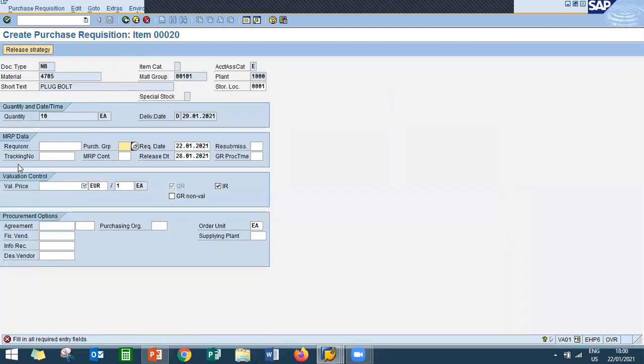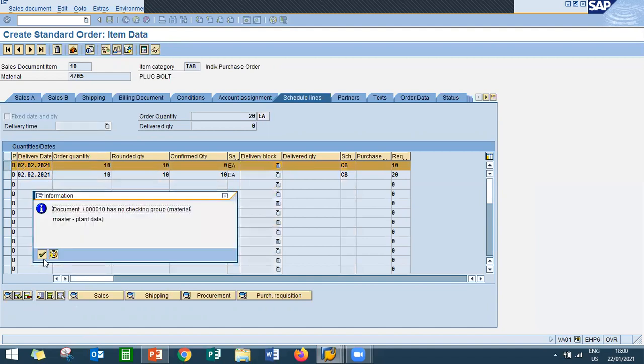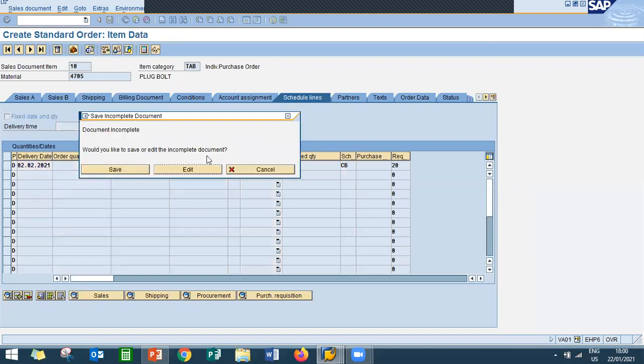Right? Enter the purchasing group, enter the dummy price, purchase requisition price, select onto this. I'm just deleting this line item, as this line item does not have confirmed quantity. Okay, continue. Now save it. Doesn't matter. Save.